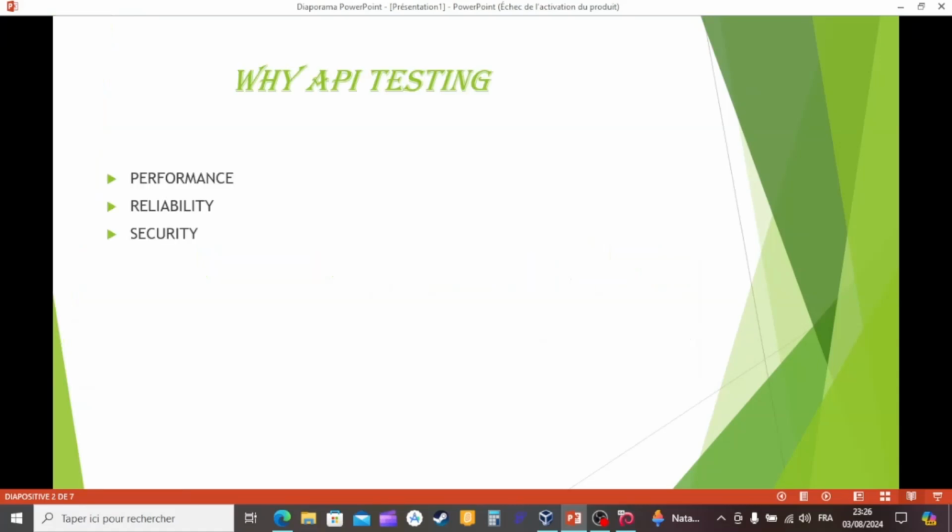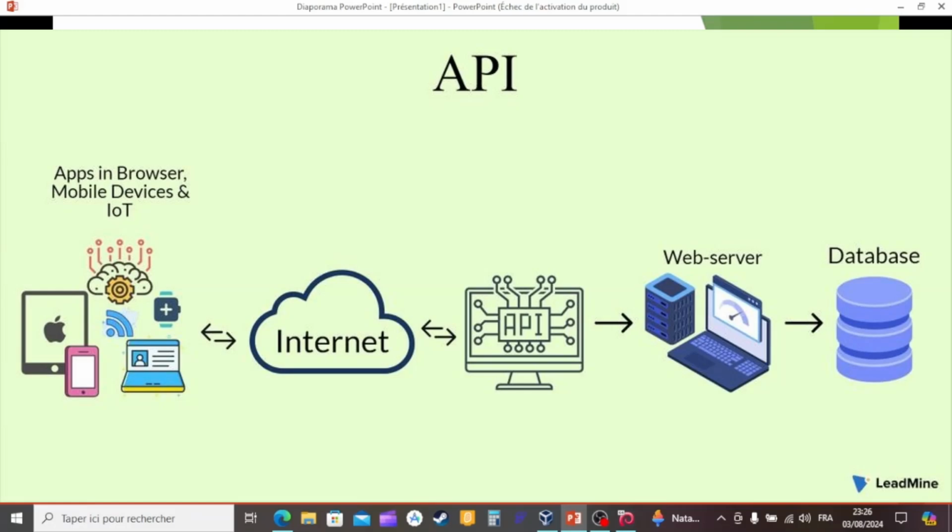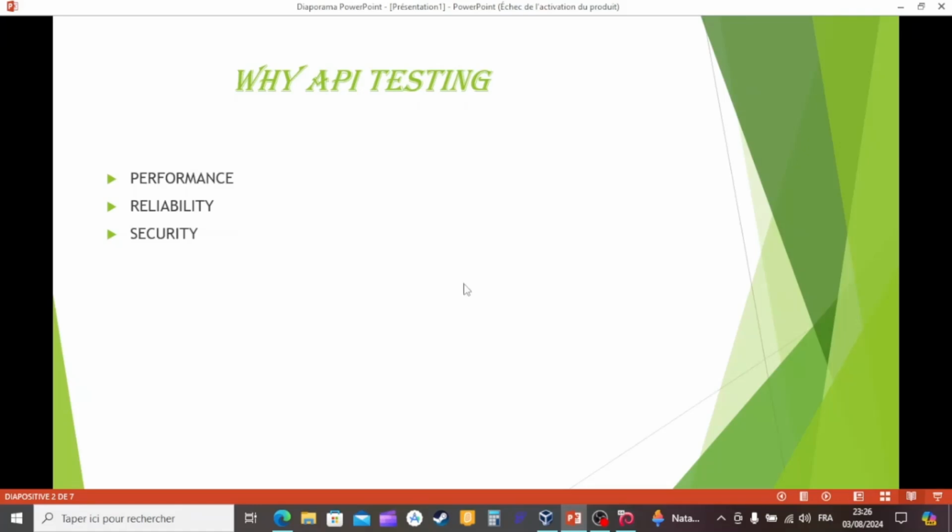Why API testing? API testing is crucial because it ensures that the API performs as expected, handles errors gracefully, and responds with the correct data. So performance is why API testing is important, as well as reliability and security.